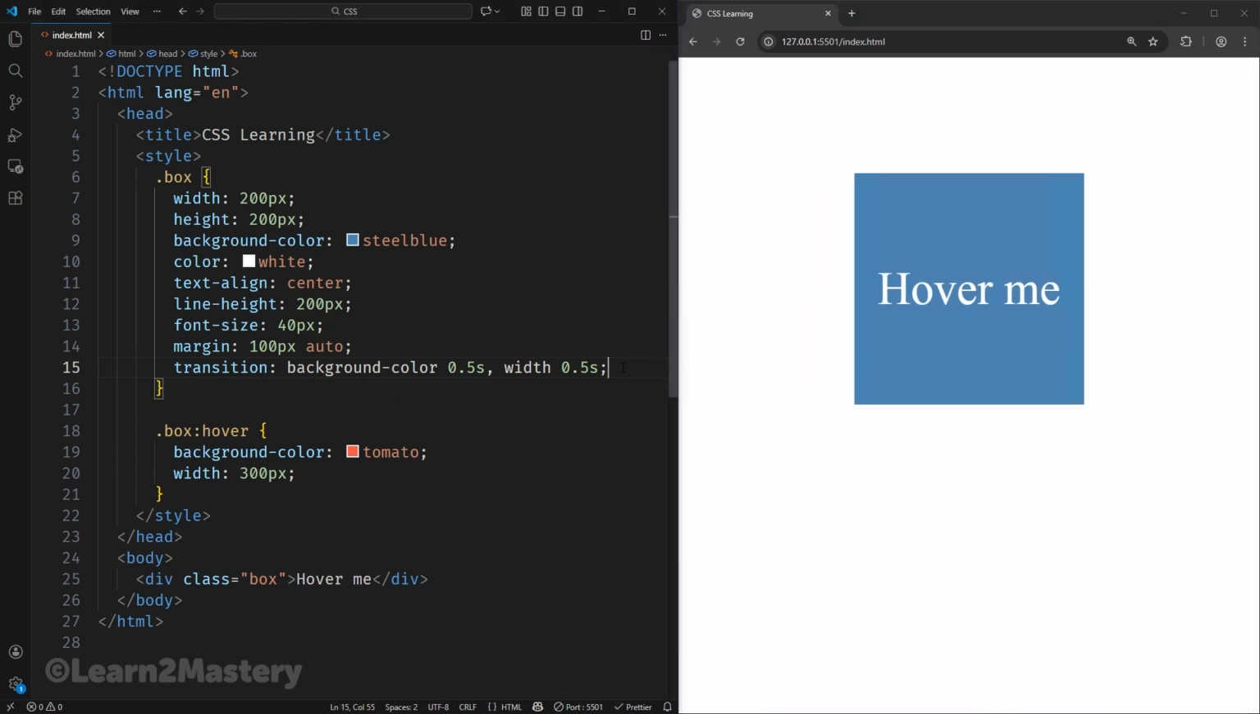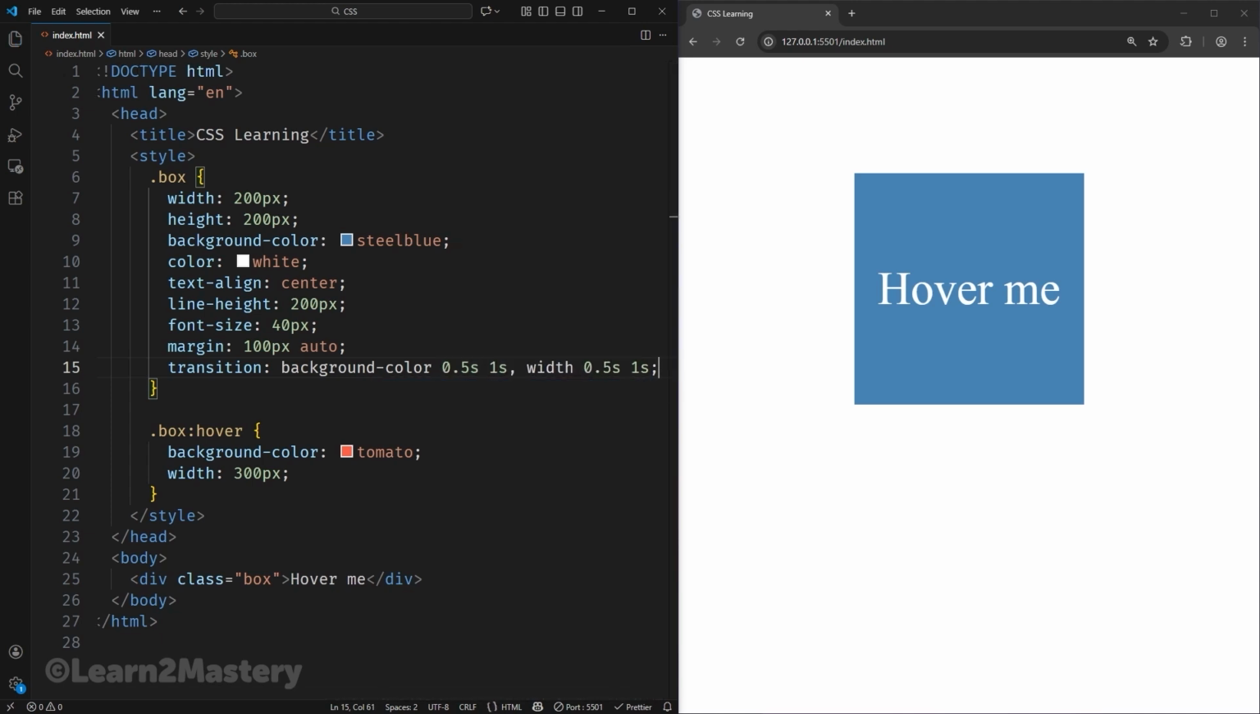We also have delay. This decides how long the browser waits before the transition starts. Let's add a 1 second delay to both properties. Now, when you hover over the box, nothing happens for 1 second. And then the animation starts smoothly.